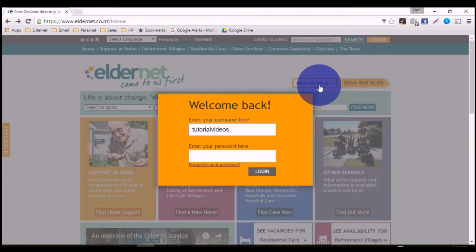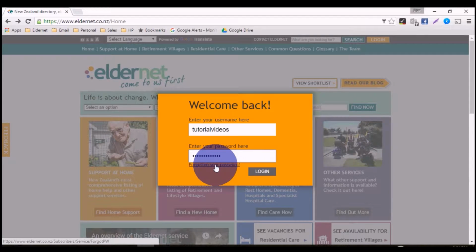So here is the username and password. I'm going to enter the username and the password details. Now just remember that the password details are case sensitive. We also do have a forgotten your password button, just in case you do at any point forget. If you click on this, it will prompt you to then reset your password. So let's log in.